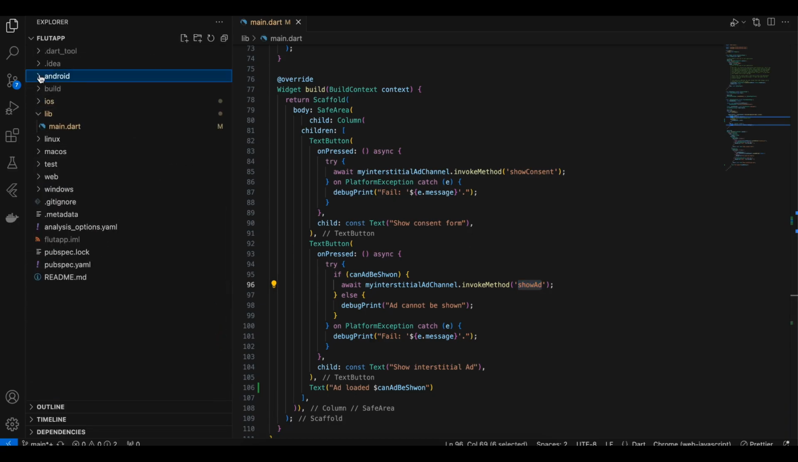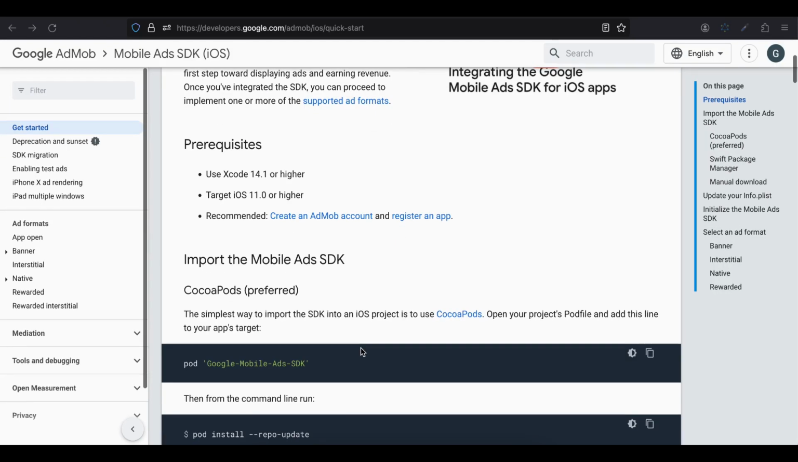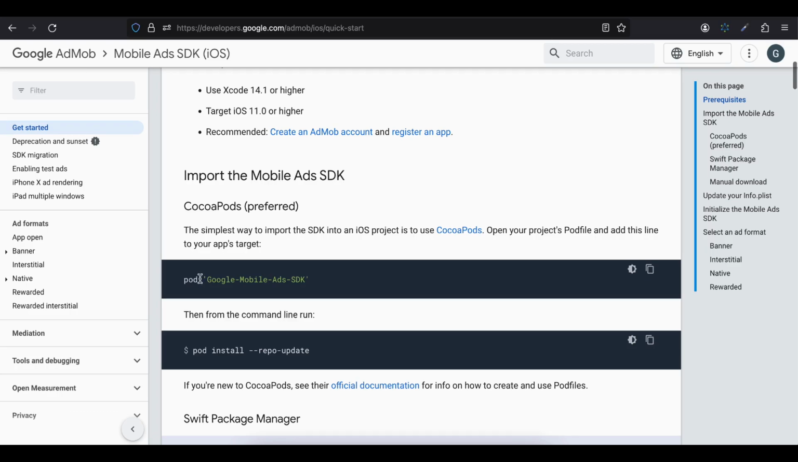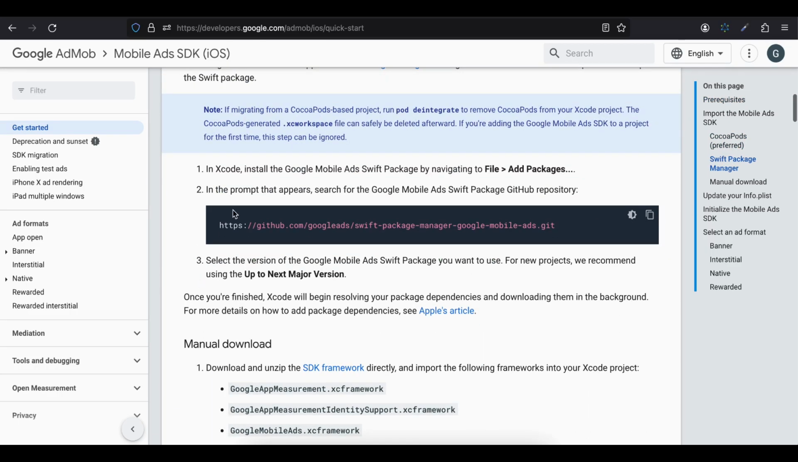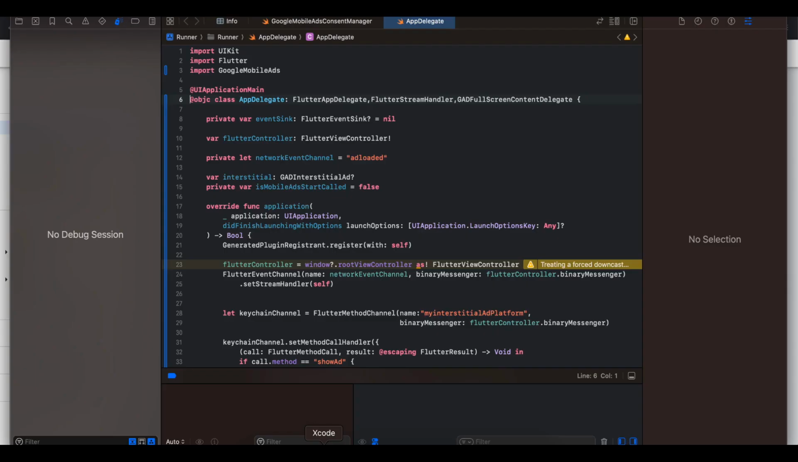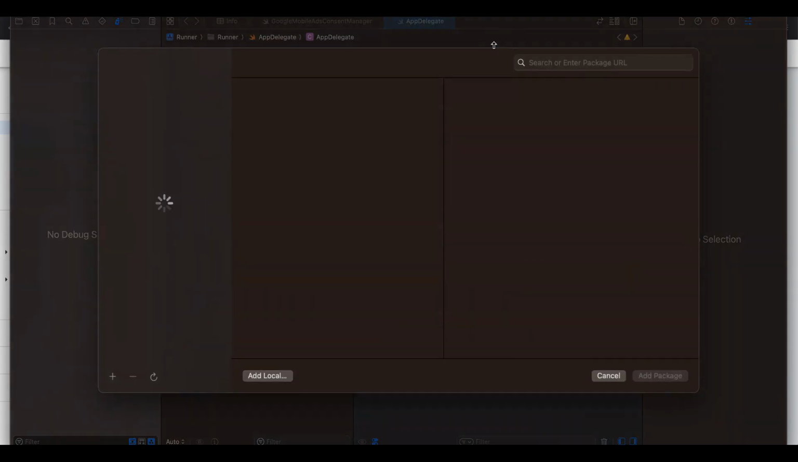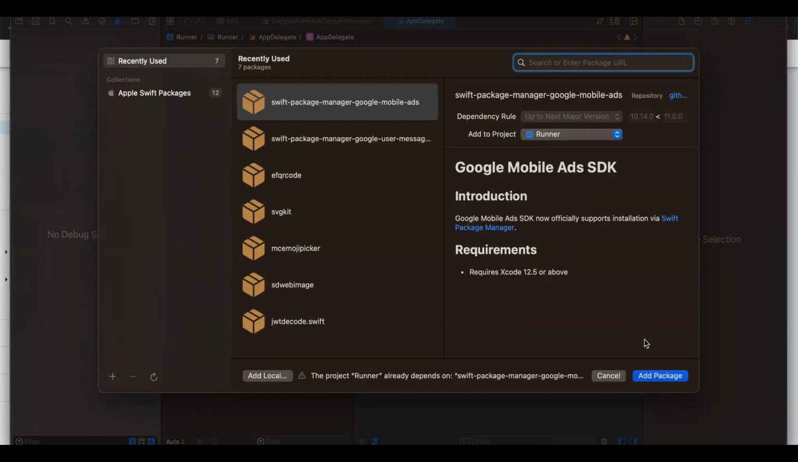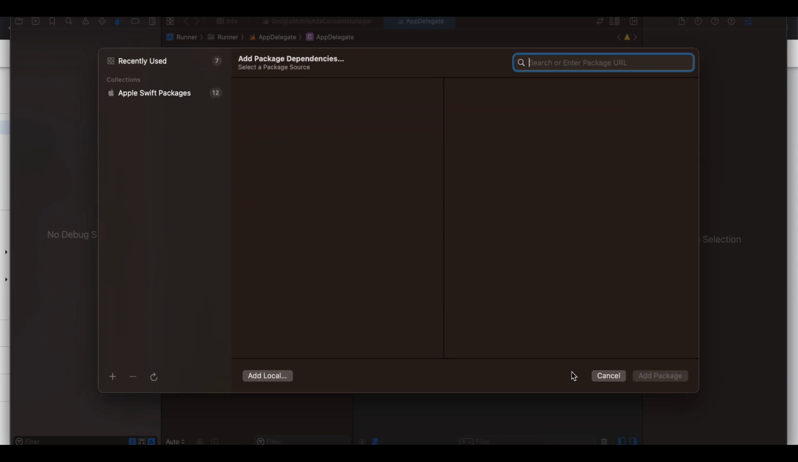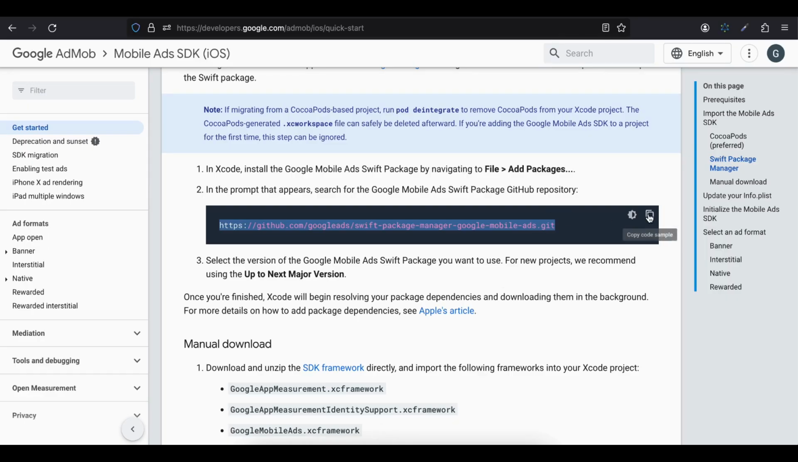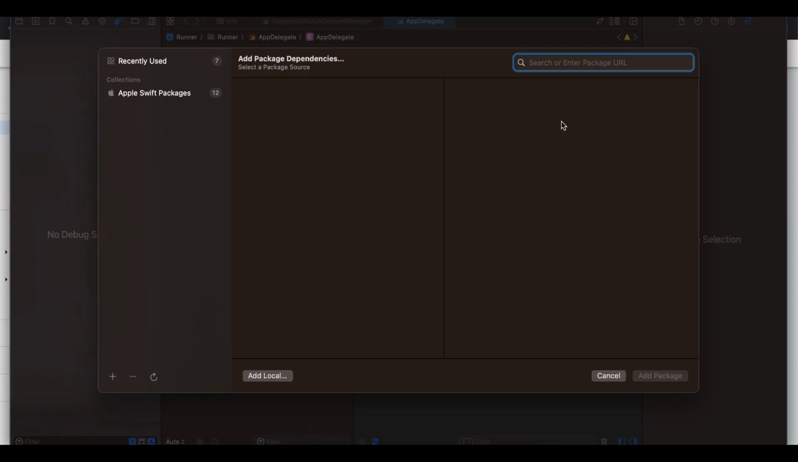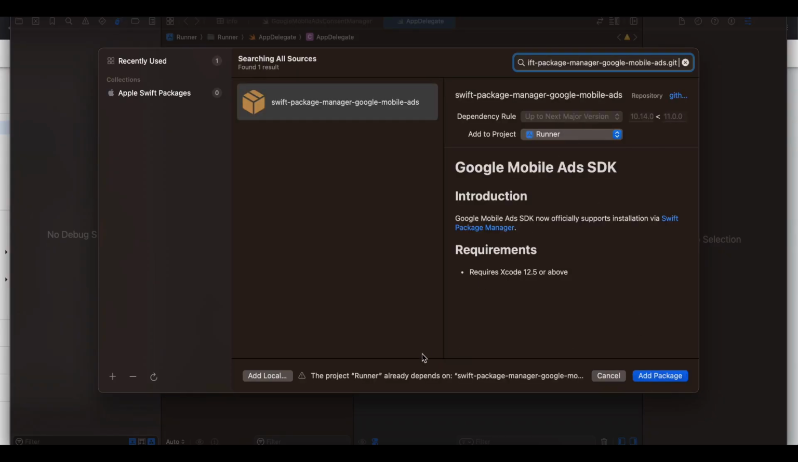First, you will have to go to your iOS project inside Xcode. Next, if you want to use CocoaPods you can, but I am using Swift Package Manager, so I have just copy pasted this URL. Go to your project, go to file, add package dependency, paste the URL over here and click on add package. Oh sorry, I have not copied the URL. I will just copy this URL, paste it over here and click on add package.